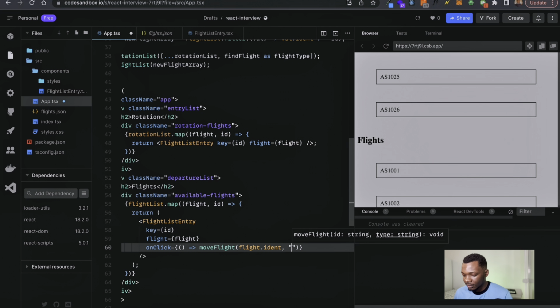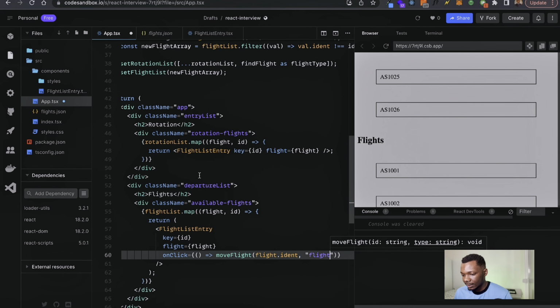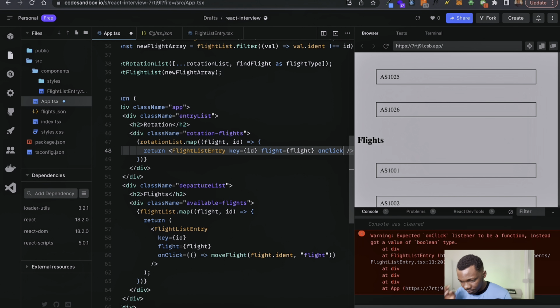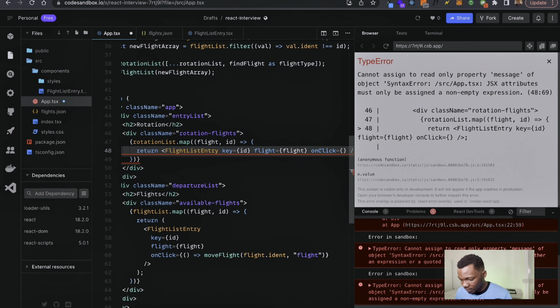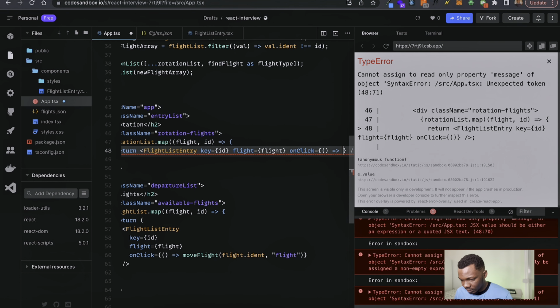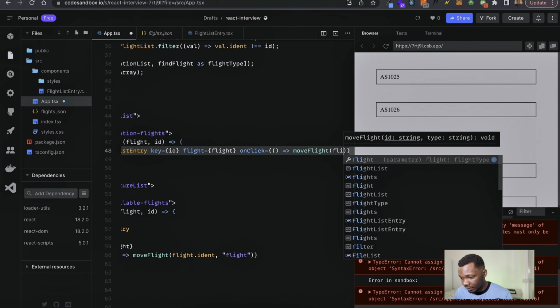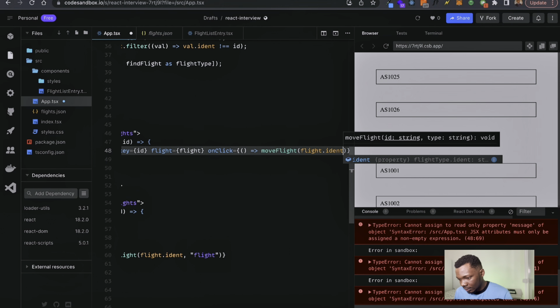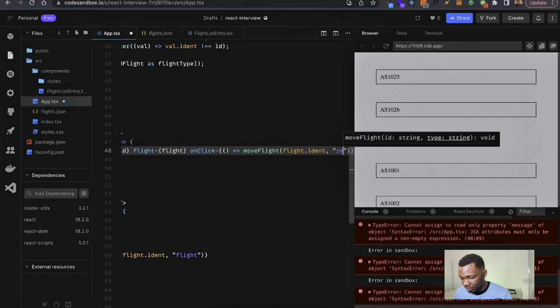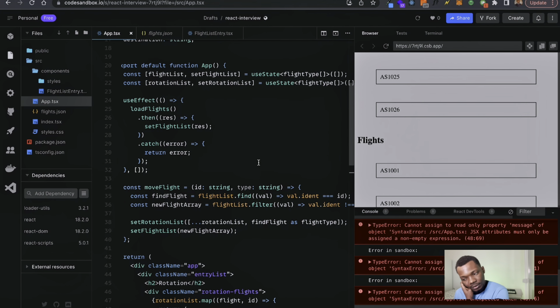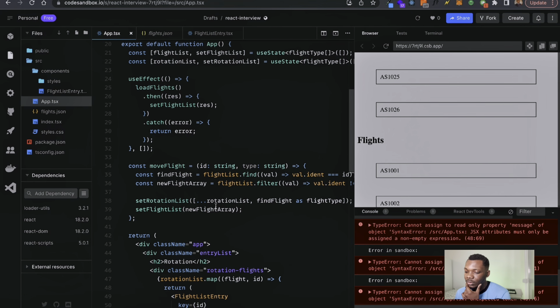Is that correct? Yes. So we have this as flight, and I need to pass in that function here too. So on click is equal to this. It's a callback. It's also going to take the same thing, move flight. It's going to pass in flight.ident, and this one is going to be rotation. It's a type of rotation. So when we save that, now we are going to do this.